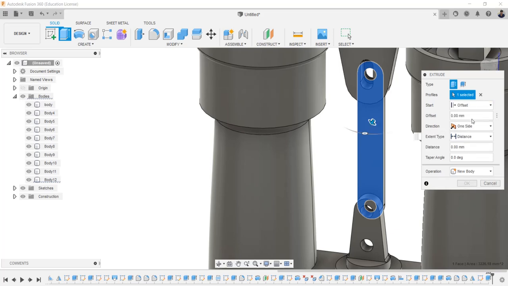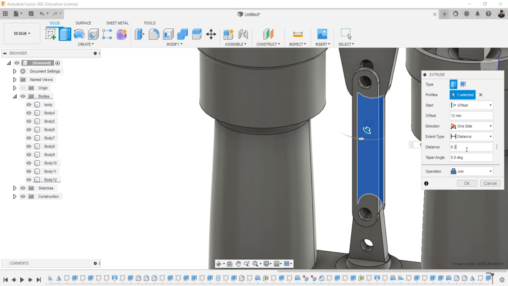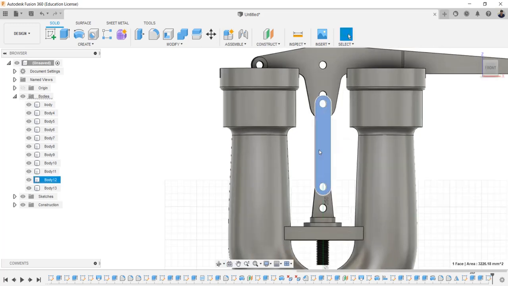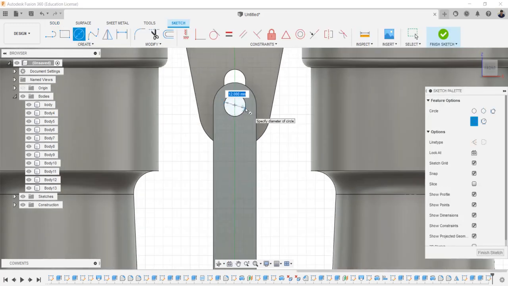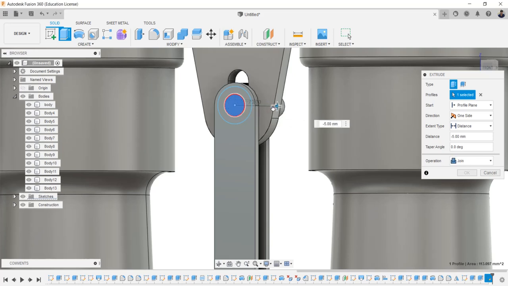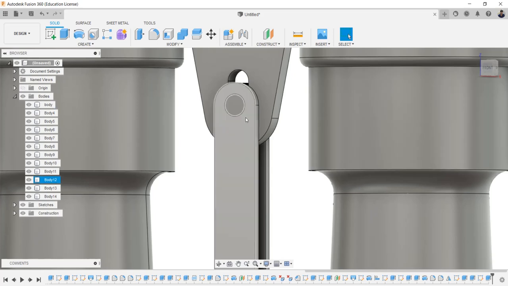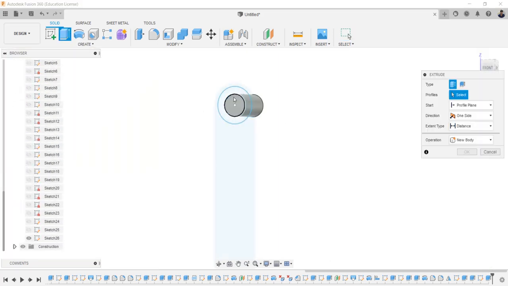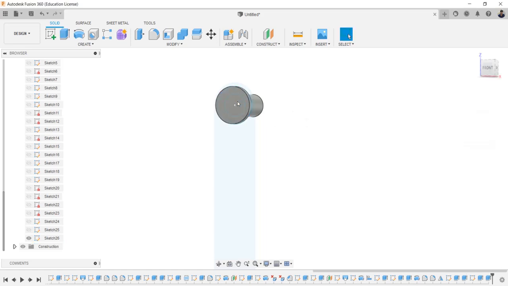Extrude this face having offset value of 12 mm and extrude distance of 6.25 mm. Operation as new body. Create sketch in this face. Draw a circle of 12 mm and 20 mm. Extrude this profile for -32 mm, and operation as new body. Isolate this body. Make the sketch visible and extrude this profile for 4 mm.